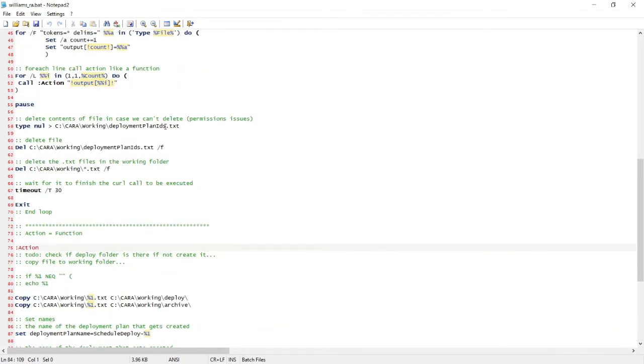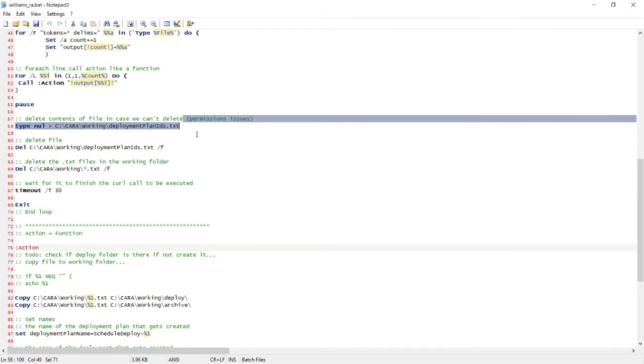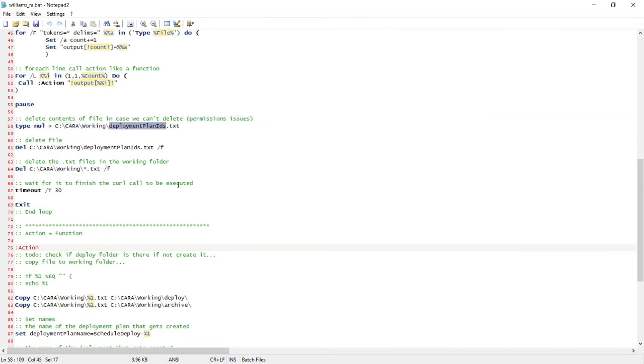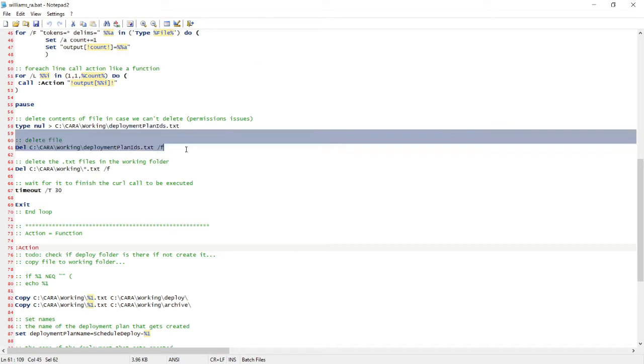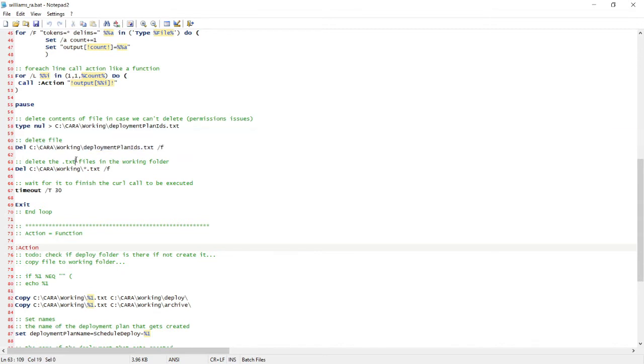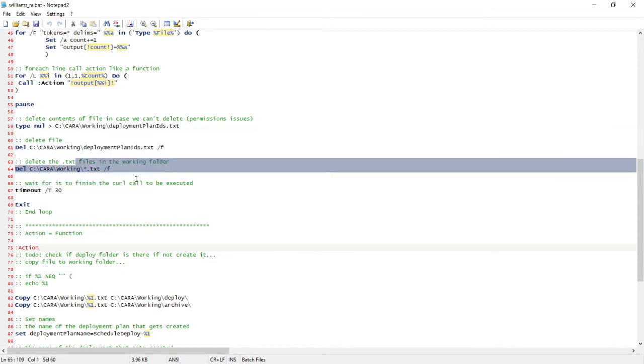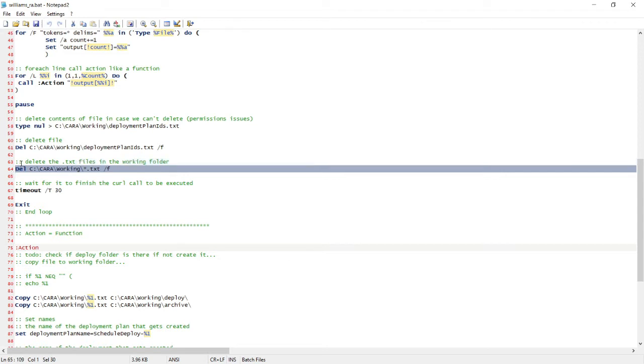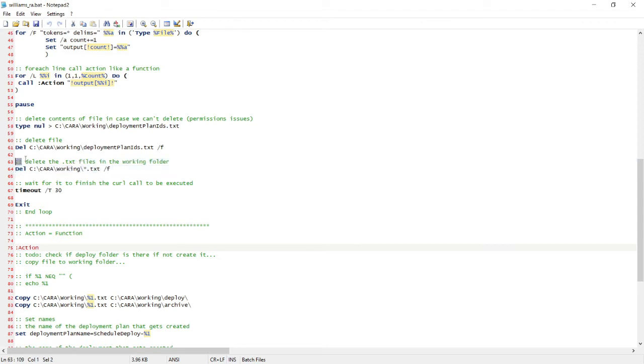Now, once that loop has happened, the next thing we're going to do is blank out the deployment plans ID. So we had a problem with permissions on Windows where some people had the permission to delete that file, some people did not. So in this case, we'll just blank it out, and then we'll try to delete it. And then we'll delete all the files because there's a couple logging files in there. So we'll go ahead and delete those. If you were doing some kind of debugging, you just comment this out, right? A comment is 2 colons and a space.